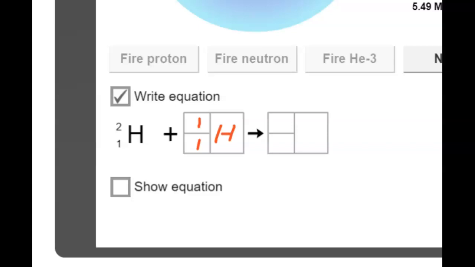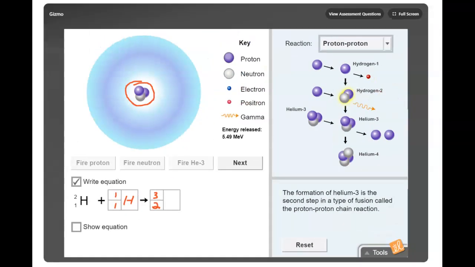And what does that equal? What is 2 plus 1? Well, that equals 3. What is 1 plus 1? That equals 2. What element has 2 protons in it? 1, 2. There's an element that has 2 protons. That element is helium.